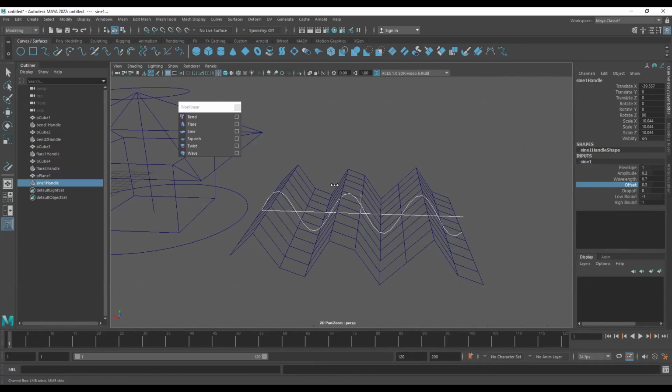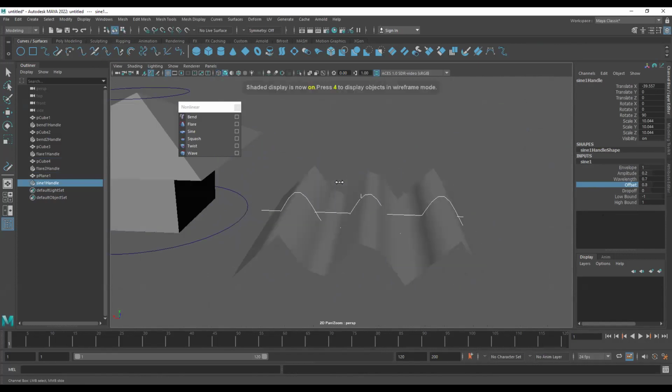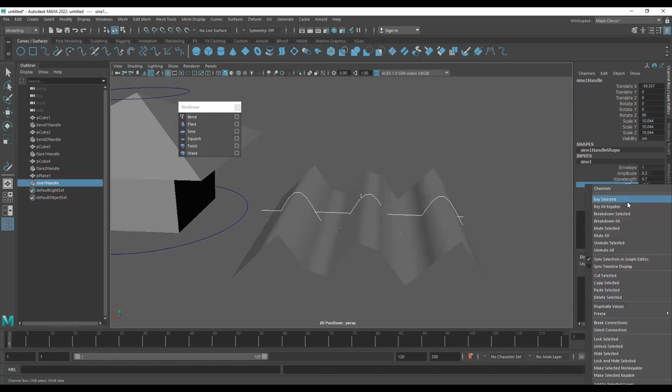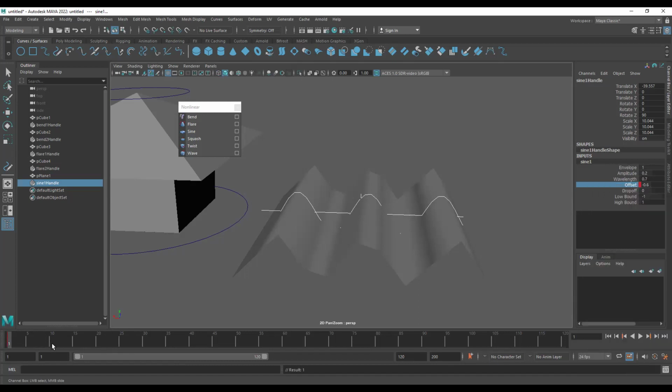If you move the offset, you can see it animate. Actually, we can animate this by using this offset. It's very simple to set the key. What is the first frame? Right click. Over here, you can say key all selected or key selected. What we need is, I want just the selected to be keyed. We can see the red color. And go to the last frame or wherever you want to go.